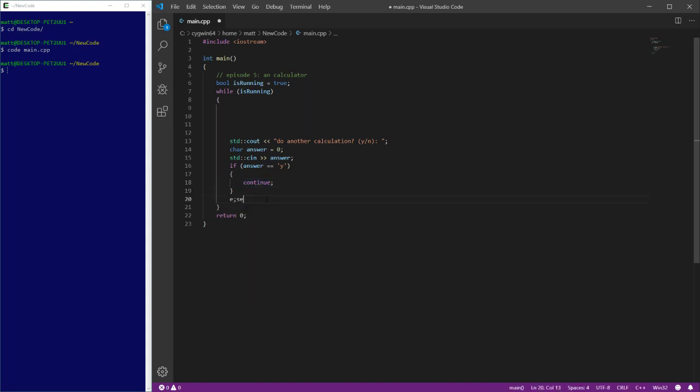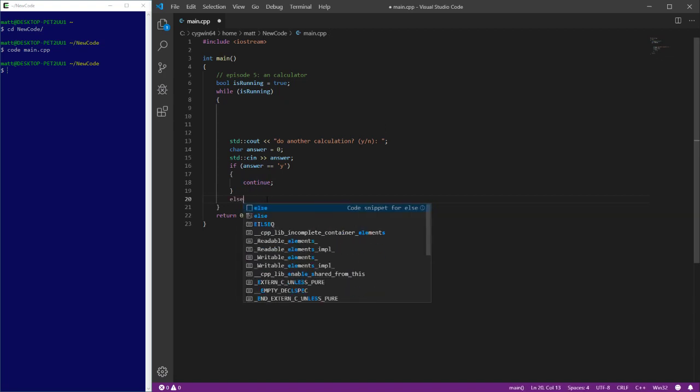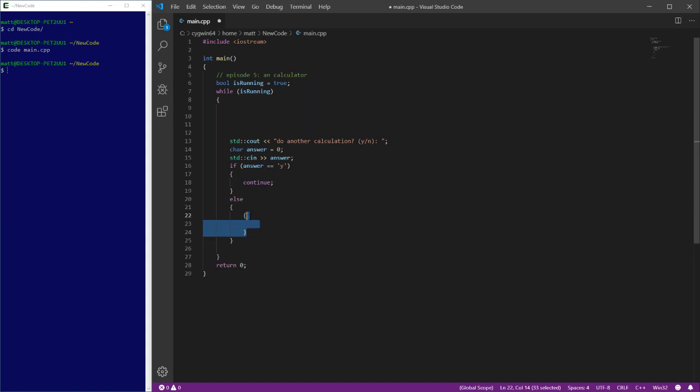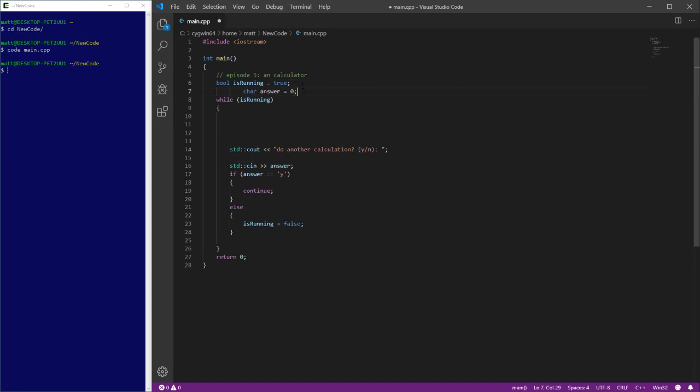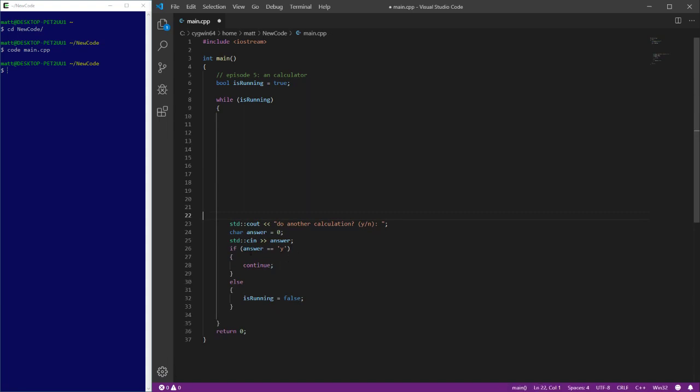Otherwise, if they don't press y, we'll do an else. And this else will be is running equals false. So this little chunk here is going to ask the user if they want to do another calculation, perhaps this variable in case we need it. We could also just do this up here so it doesn't always redeclare, but I'm going to do it here just to keep it encapsulated in the place it's used. And we're going to check if they pressed just the y character and continue, and if it's anything else.